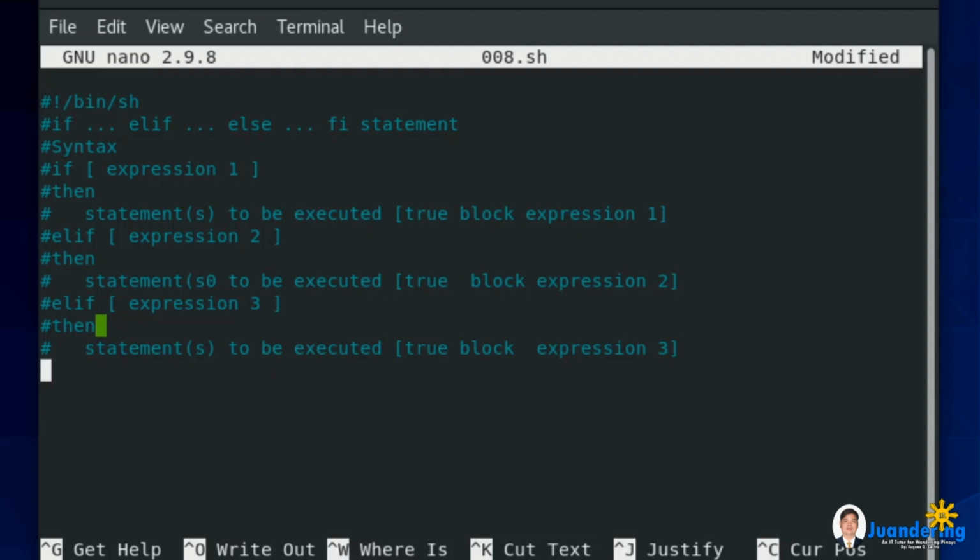Now if you want to execute a false block, let's say you have only 3 expressions you want to test, then if it will be a false block, you can just type here else, followed by the statement or group of statements to be executed. So this will be the false block. To terminate this one, you're just going to add the fi keyword. Now let's have an example here.